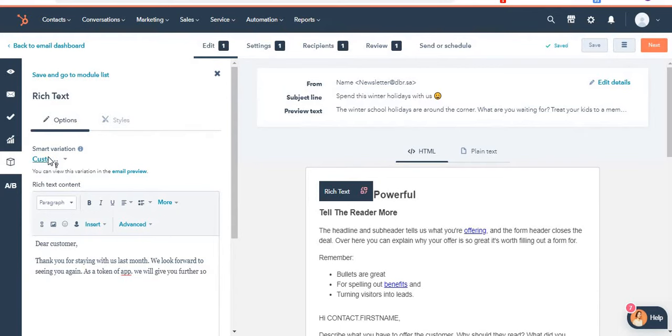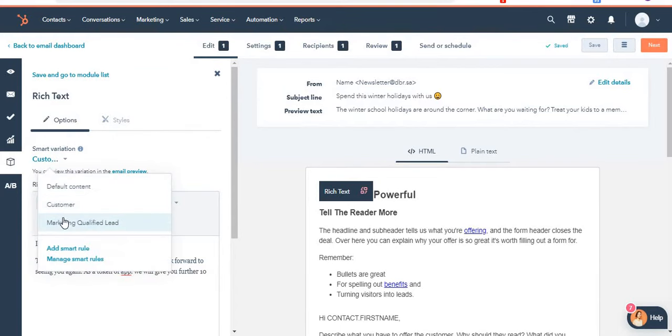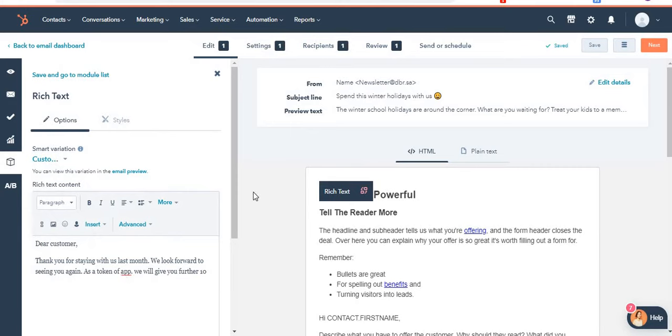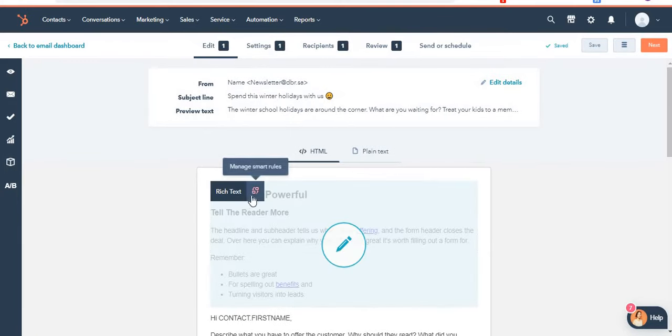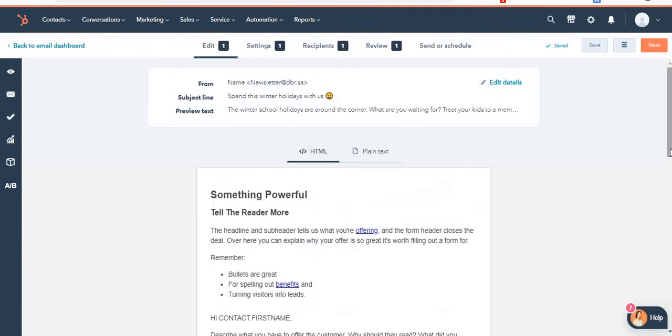Okay, so now if you see the text in the same email, the email will be same when I shoot it out to all of my contacts, right? But the text will change depending on the life cycle stage. So you see how powerful HubSpot's marketing tool is. It's not that I am going to send the same content to everyone. I can use smart content, and I can use it based on where they are in the life cycle stage, right? So this is a brief about the rich text module, which has smart rules, right?